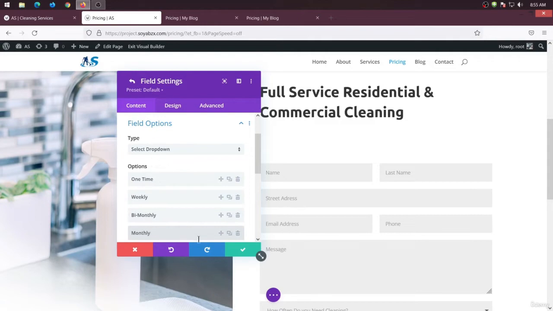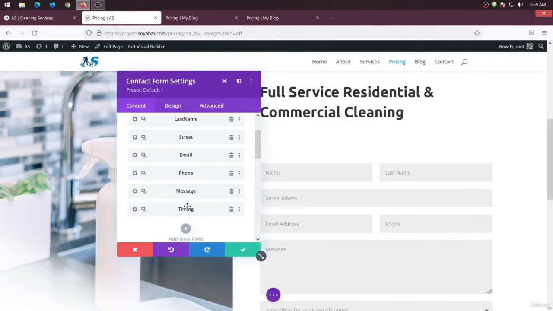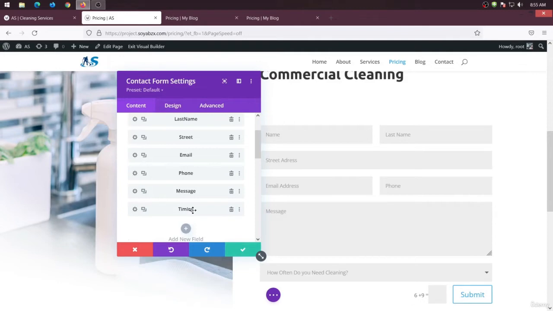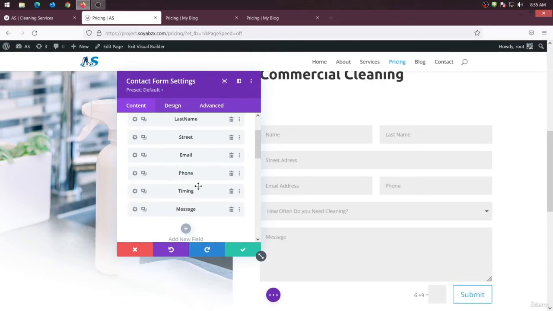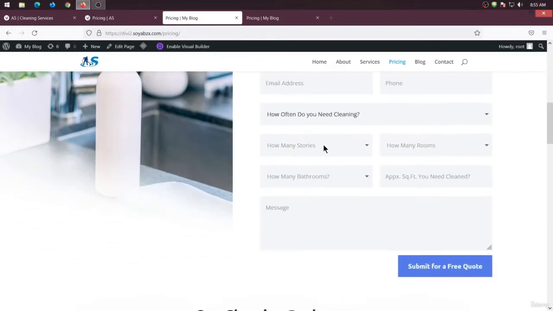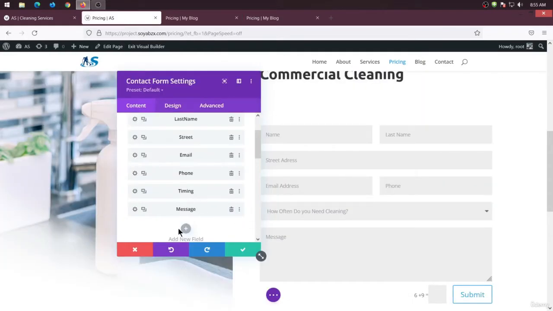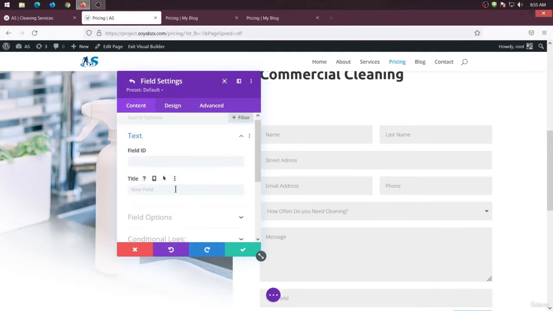So I simply save and let's see. Yes, you can see it's successfully created. Now I have to place it above this message box, so I drag and put the timing field above the message box, and let's see. Another one will be like this one: how many stories. So I go there, and now I have to create another field, and the field name will be how many stories.